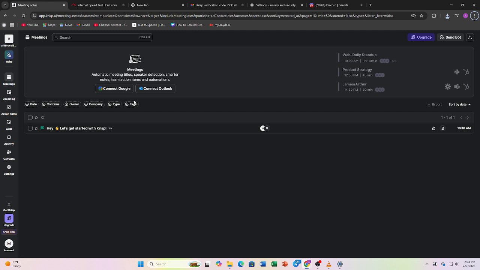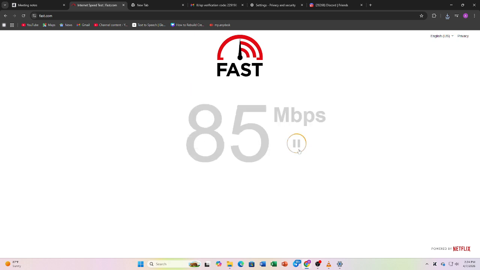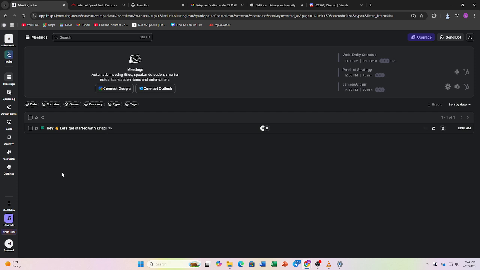Next, close Krisp completely and reopen it. Yeah, this can fix temporary glitches or minor bugs. Now, make sure your internet connection is stable. I mean, many errors happen because of weak or unstable connections. Okay, log out of your account and log back in. This refreshes your session and can fix sync-related problems.